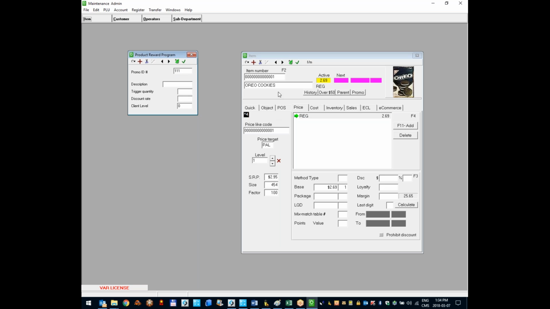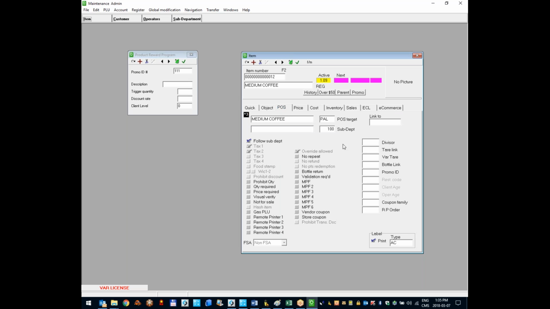I will show you. You go on your items that qualify for that promo ID. Let's say a medium coffee. So promo ID 111. So this item will qualify. And I go, this is a coffee card promo. So trigger quantity 5 and discount rate will be 100%. I could put 25 in there and just give it for free.